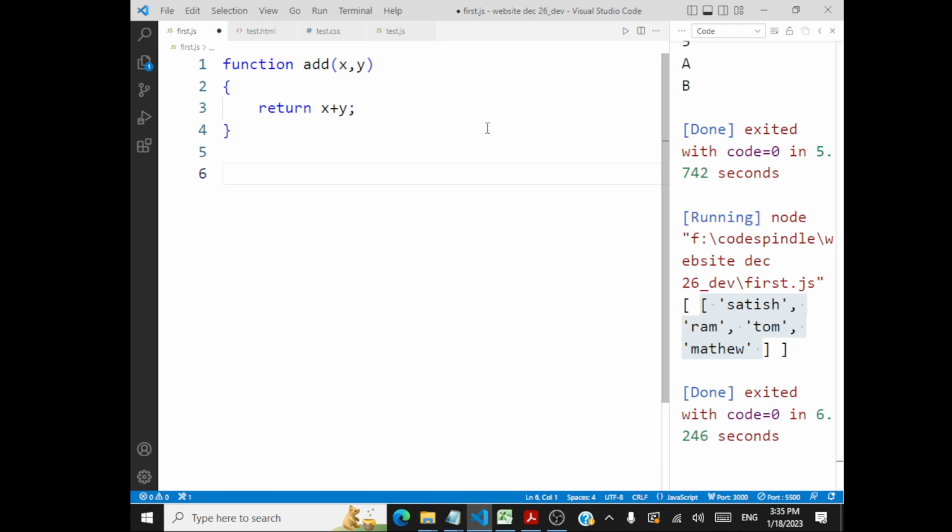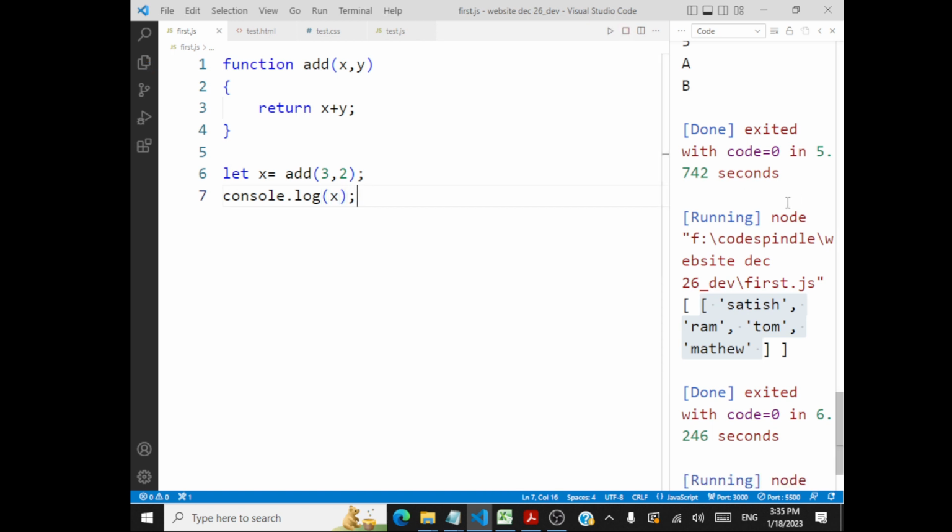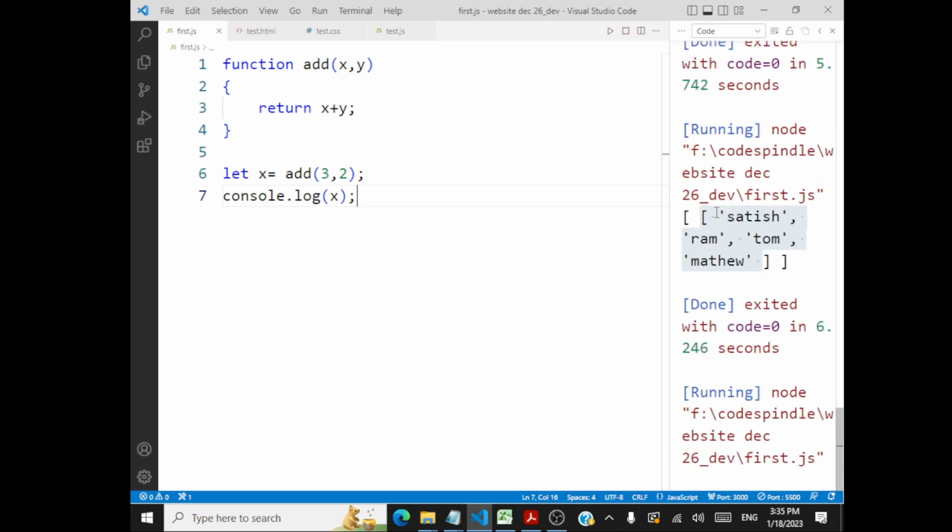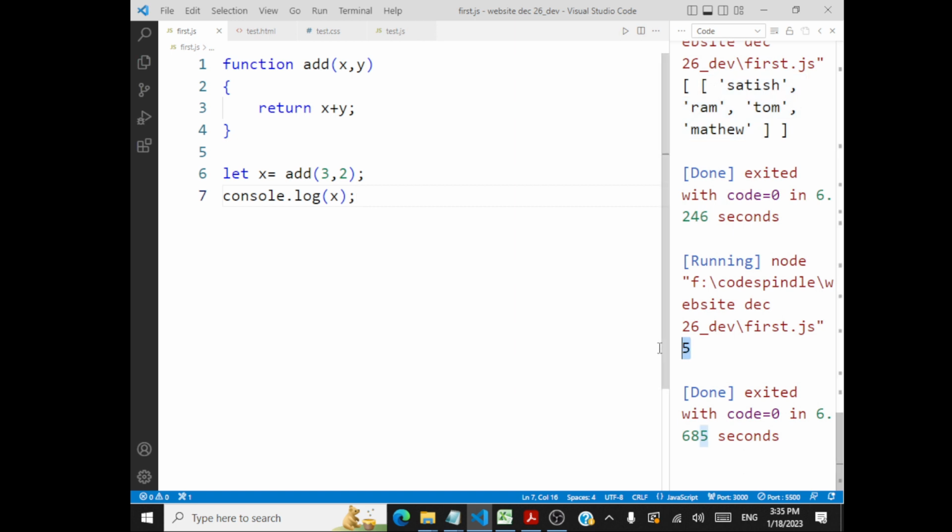So this should be pretty simple for you, right? A function adding two numbers, returning the value. How will you call the function? Add, you can give the parameters here, 3, 2, and this function is returning a value. So you have to capture that, say let x is equal to add(3, 2), and we log this x. So what should be the result here? 5 should be the result here. So that's how you declare a function in JavaScript. So 5 is the result.